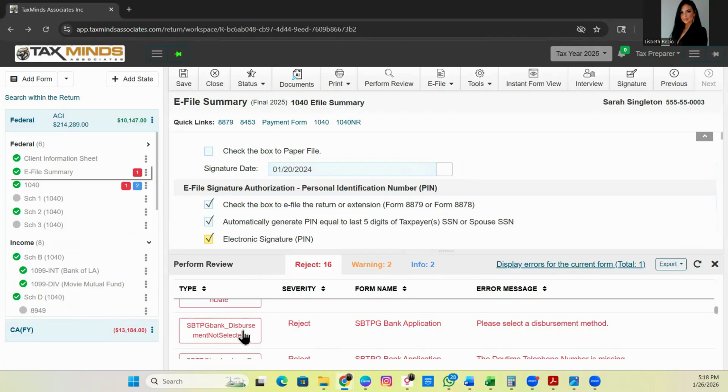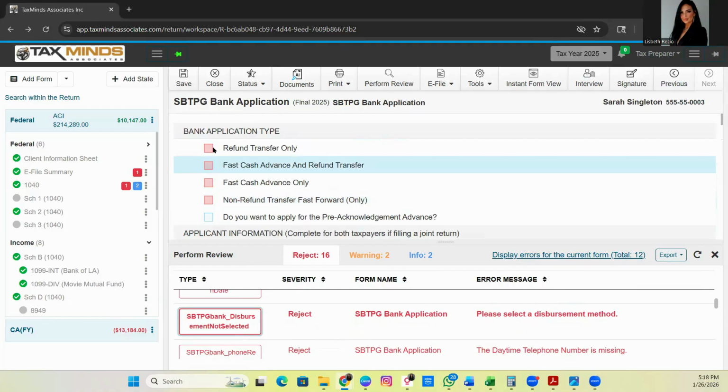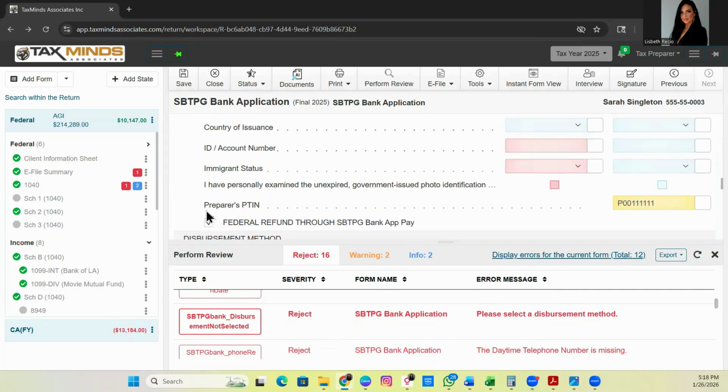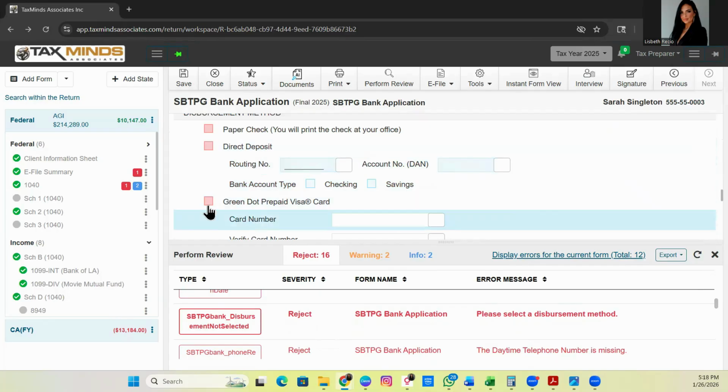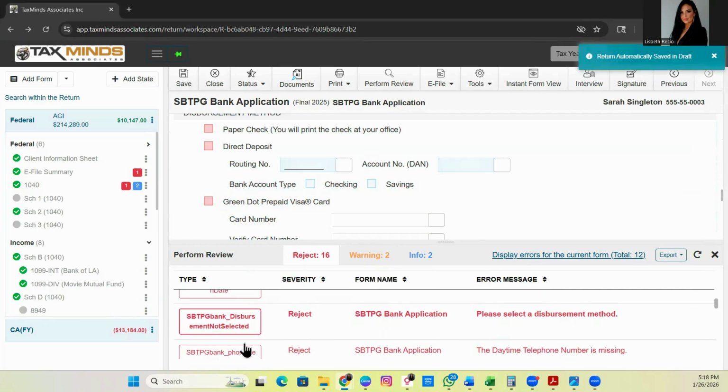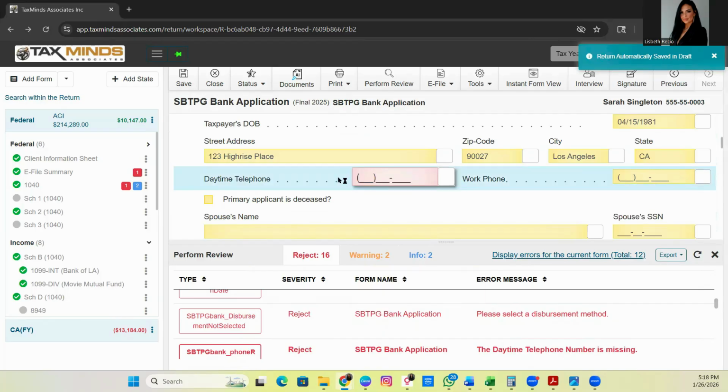If we select that we want to pay by refund with the client, it's asking us to please select the disbursement method, meaning we have to put in the client's bank information in order to get it processed. So we're going to have to select their direct deposit or how they would like to get paid and submit it there. You can select these little boxes and it'll take you directly to where you need to enter the required information.